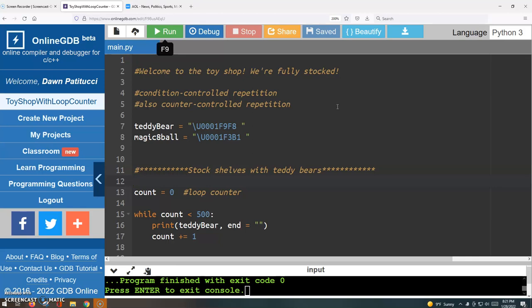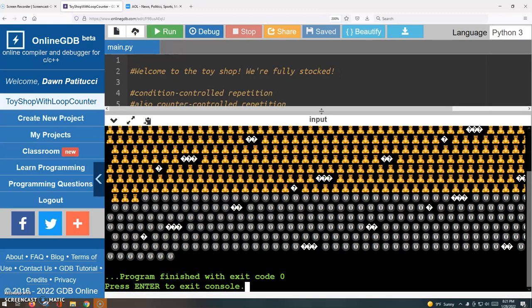Okay, so this is kind of a silly program. We're mimicking a toy shop, and I'm going to use a loop to stock the shelves. So we've got teddy bears in stock and magic 8 balls in stock. And so I'm going to run this. Okay, there are the teddy bears, the magic 8 balls.